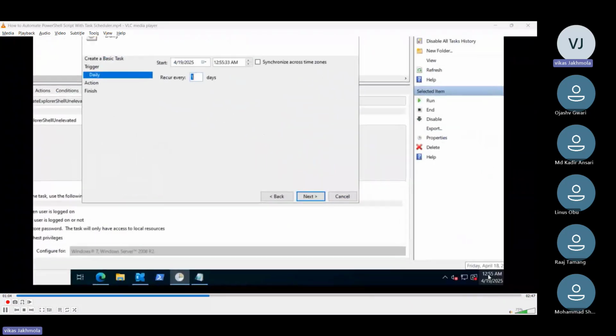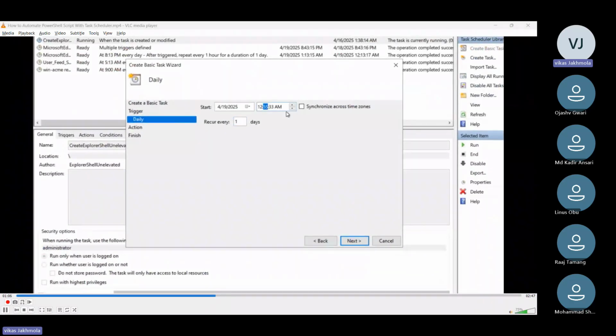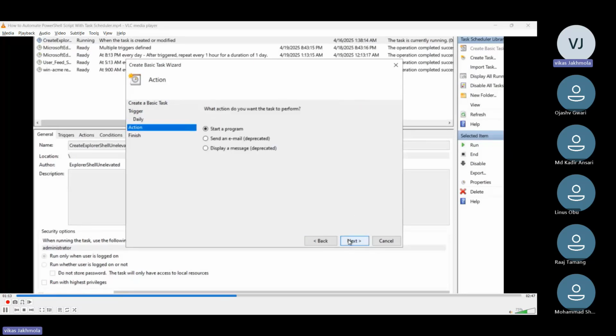And right now it is 12:55. I will say run the task at 1 a.m. So the task will be scheduled for this date at this time. So we'll click on next. Now start a program. Click on next.